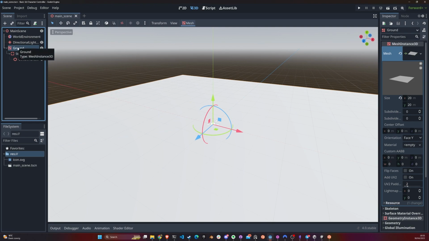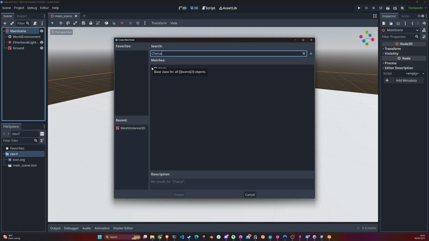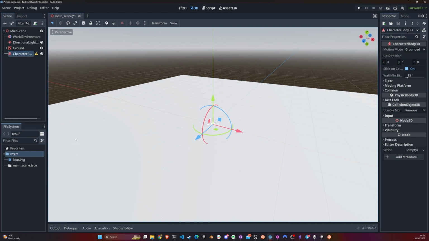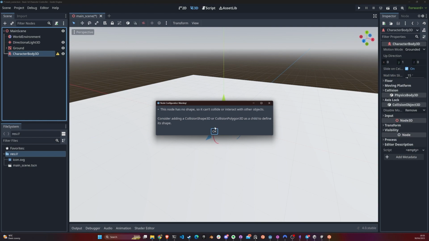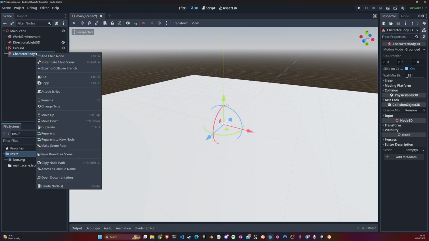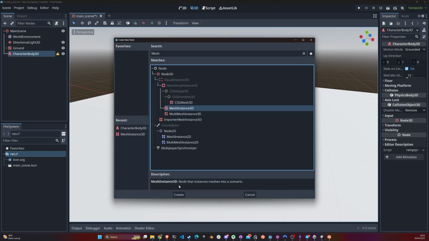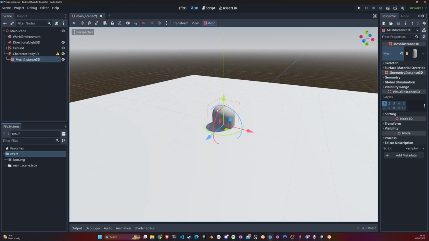Great. So now we need a player. Let's add a player. For the player, we're gonna add a character body 3D. It's complaining that it needs a collision of some sort. So we're gonna first add a mesh, because we don't really have a character here, so I'm gonna add a mesh instance 3D. This time I'm gonna set it to capsule. Awesome.